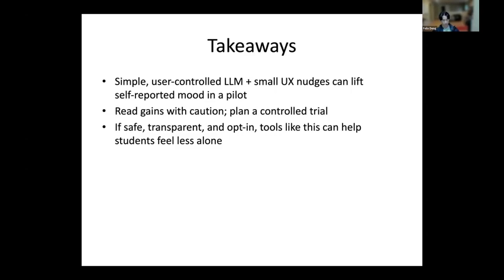Anyways, in conclusion, we are a simple user-controlled LLM companion with small UX nudges, which can raise self-reported mood in a short pilot experiment. This is currently just a signal, not conclusive proof of the effects of AI chatbots on mental health. If we combine empathetic prompting, mood inference, and opt-in personalization with real guardrails, these tools can definitely help students feel less alone while we build stronger evidence.